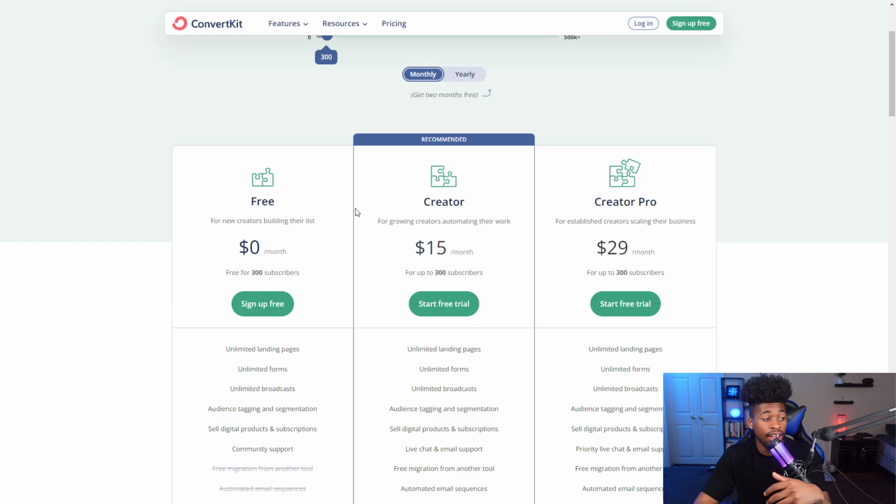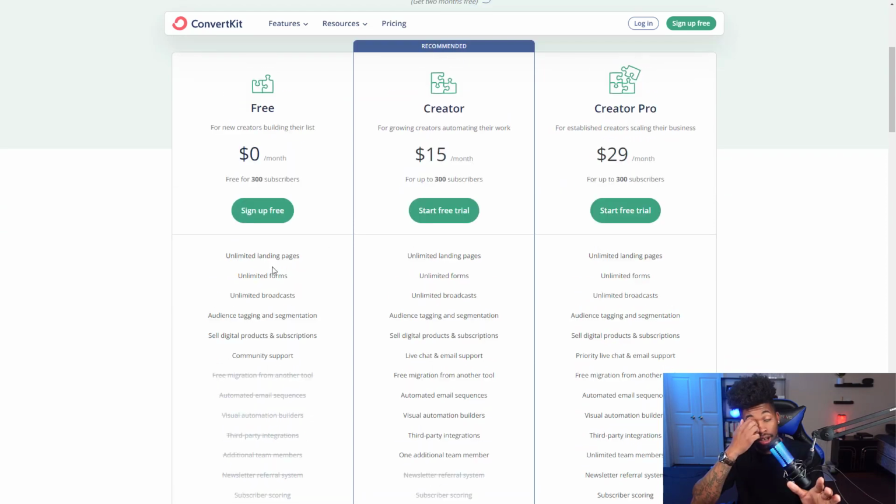But what's amazing is you can try out, see if you like email lists for drop shipping, see if you want to build it up, or if it's not for you, okay. But I love how you can try it out for $0, completely free. And they offer the main features like landing pages, landing forms, broadcasts, and being able to sell your digital product straight from here on their free plan as well.